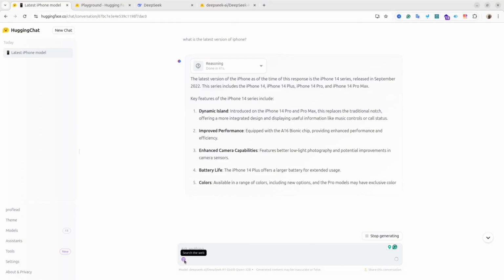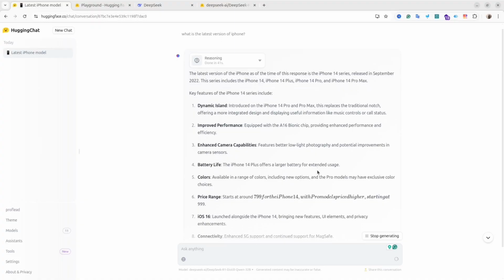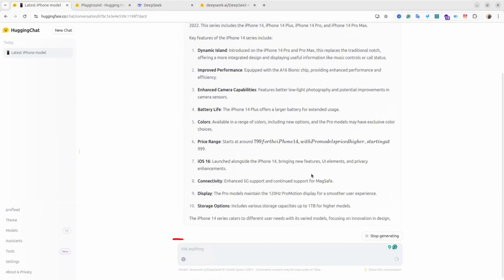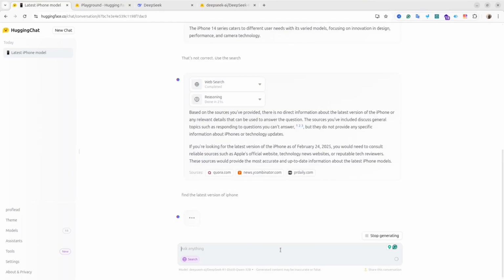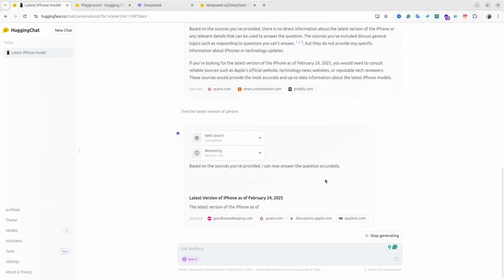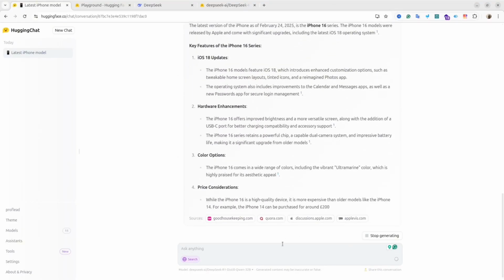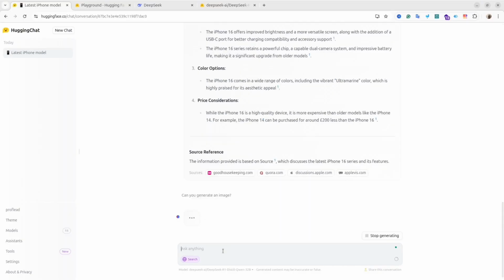To fix this, we can use the search functionality. Simply click this search icon inside the chat, and now we can try again to find the latest version of iPhone. And as you could see, with the help of the search, we can find the latest version of iPhone. Perfect. Unfortunately, DeepSeek doesn't support image generation, so I cannot generate an image, but don't worry, we can change the model and generate the image with another model.